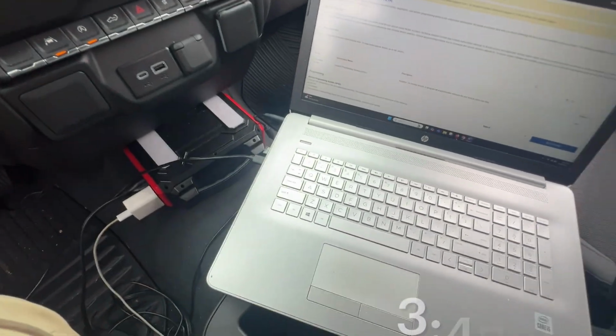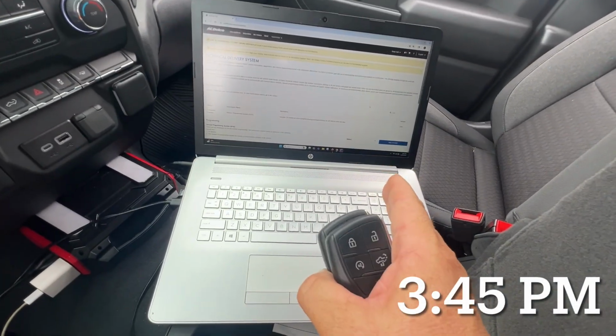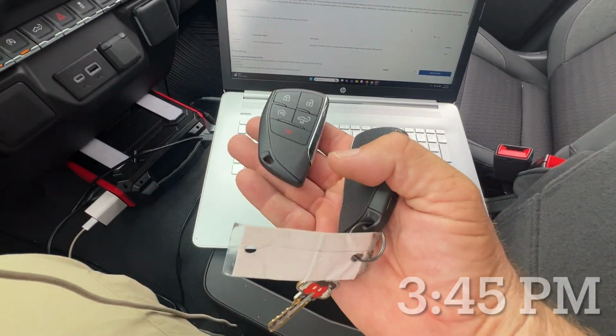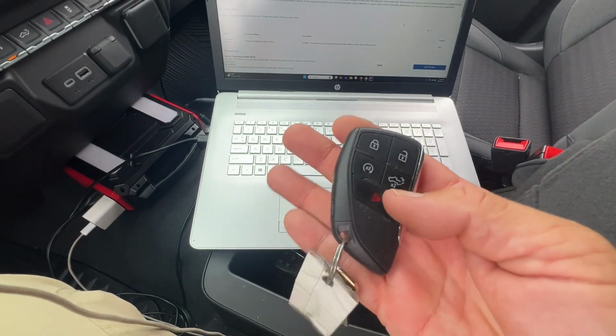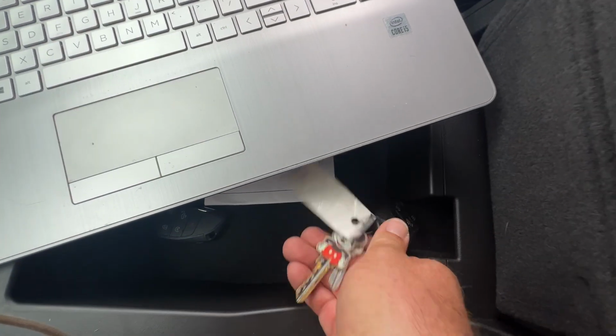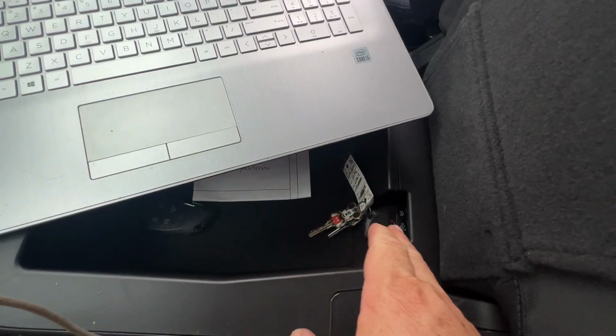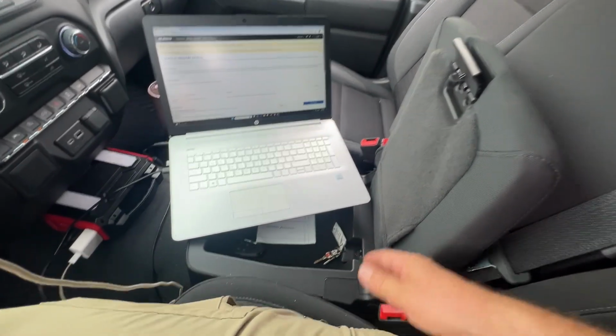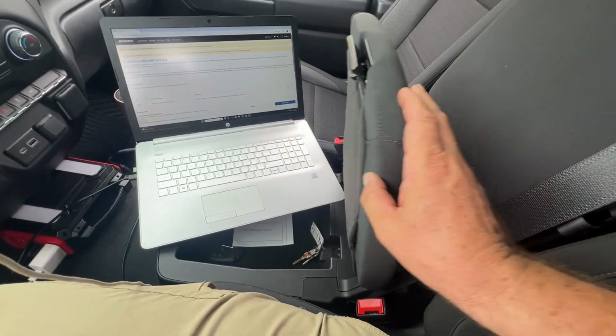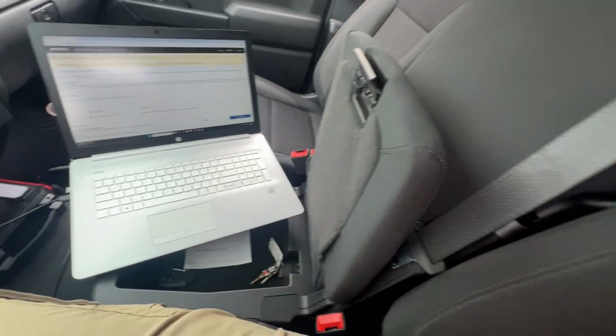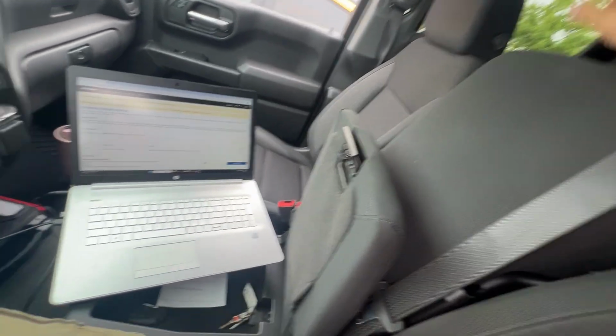We have our power supply. It's been a long day. We have our laptop. We have the one unprogrammed key. I'm gonna stick it there. The programmed key, we're gonna live in this box pocket here. So just like the other bench seat Silverados, you have that bench seat, it folds down and it's gonna be in here. It's not gonna be in this top cup holder up here.